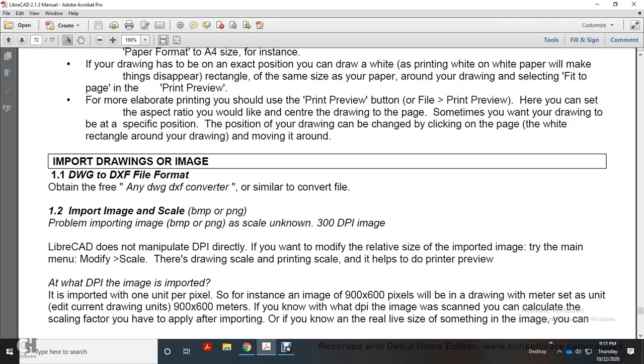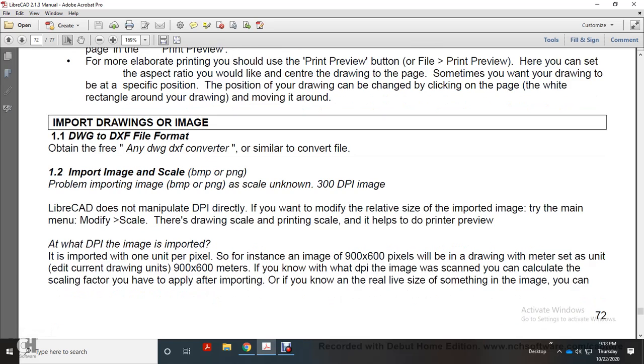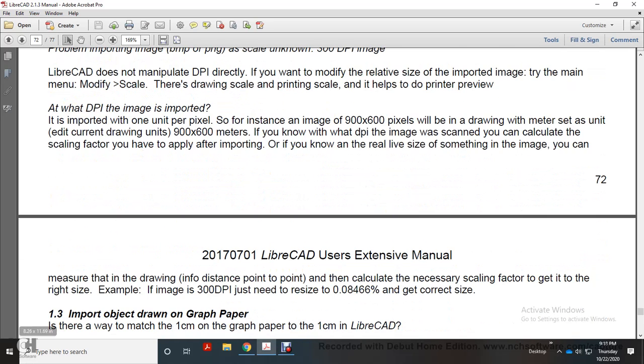So for instance, an image of 900 by 600 pixels will be drawn with a meter set as the unit. Editing drawing units, it is 900 by 600 meters. If you know the dots per inch the image was scanned at, you can calculate the scaling factor and then apply it after import. Or if you know the real life size of something in the image, you can measure the distance between the points and calculate the necessary scaling factor to get it to the right size.